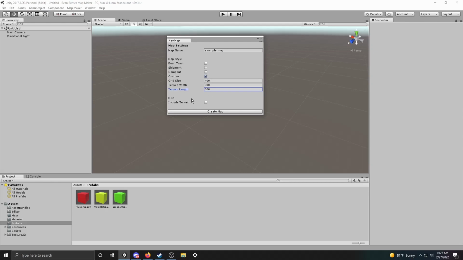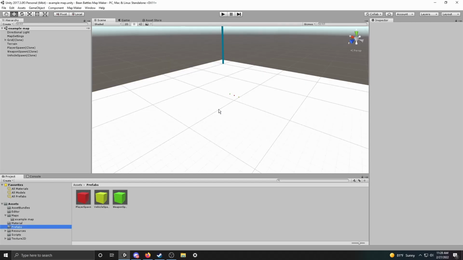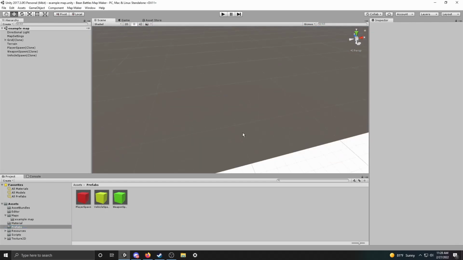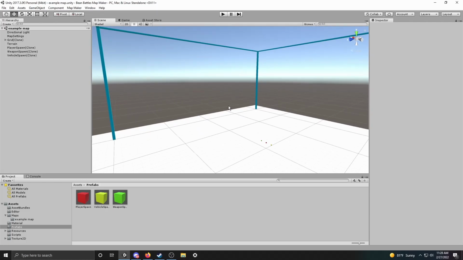Then you'll see another option at the bottom that says include terrain. If you want to actually have terrain, you don't have to. You can just have it be an empty map with only objects in it. But traditional Bean Battles maps do have terrain, so I recommend using this, especially for this first example map. I'm going to use it. So just include terrain, make sure you name it, choose your size, and then create a map. And you will see this blank default map here.